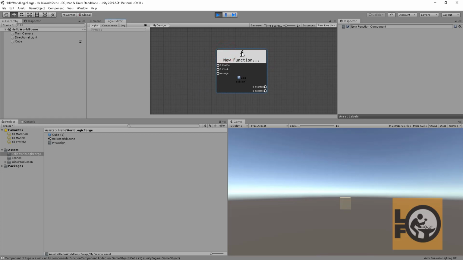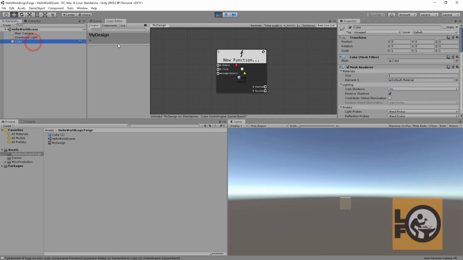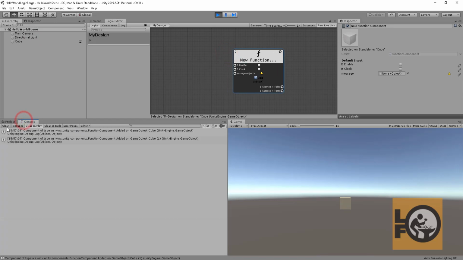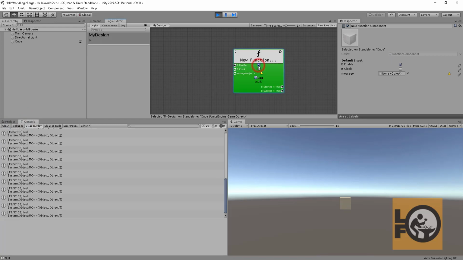So for our function, rectangular node is created, which has inputs where some data enters, has some purpose, in our case to print in console, and might have outputs, result. Let's enable the node. In console we are seeing null because we didn't add anything to input message.